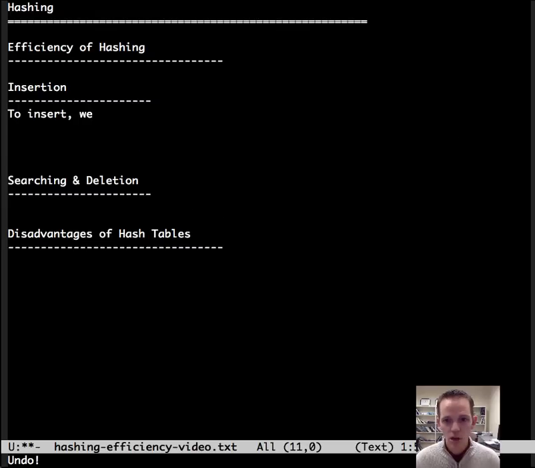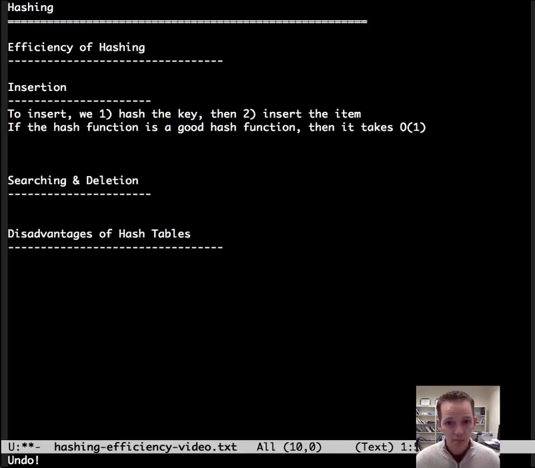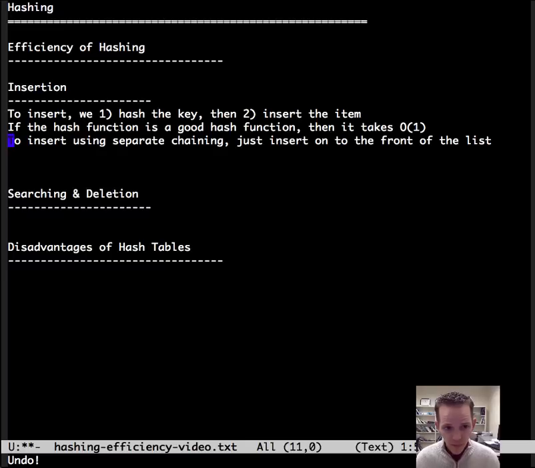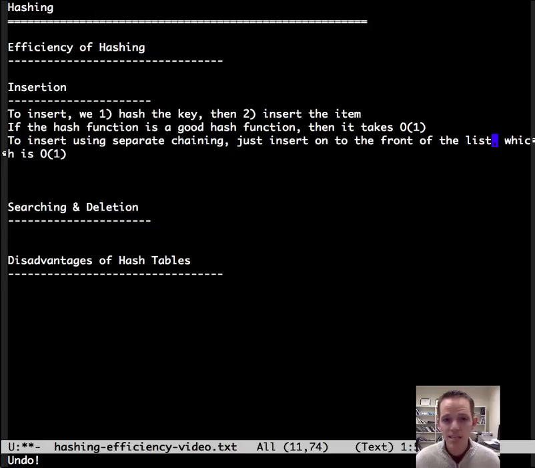So to insert, we first hash the key and then we insert the item into the hash table. If the hash function is a good hash function, watch the other videos to get the definition of that, then it takes order constant time, which is awesome. Okay, so that's hashing if it's a good hash function. Then the other part is if we're inserting using separate chaining, then we just insert the item onto the front of the list. We're still at order constant time.